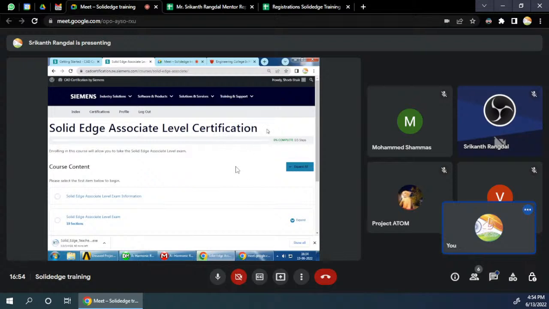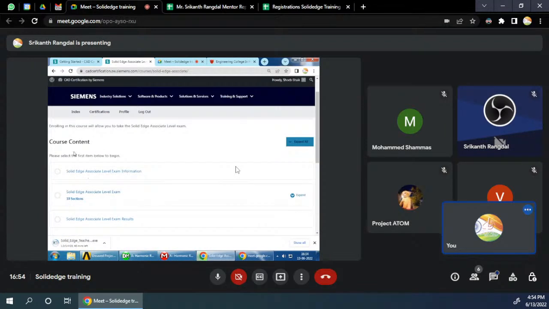Sorry? Course content. Course content shows what exams you are supposed to give. First you will see the Solid Edge associate level exam information. If you go inside there, you will get information about what the exam will be, how many questions there will be, how many will be MCQ type, how many will be drawing type, and all those things.